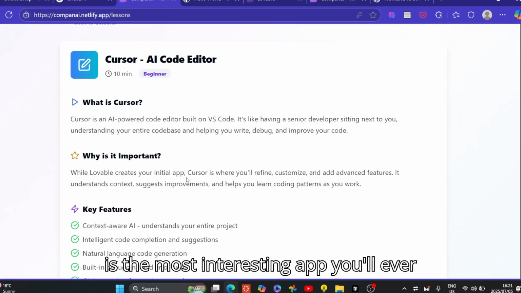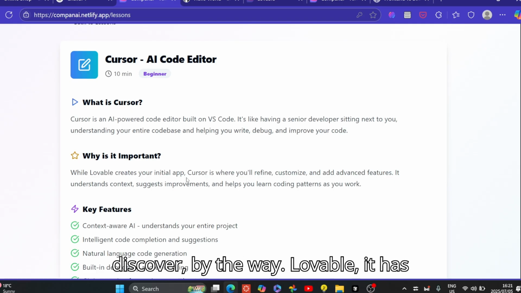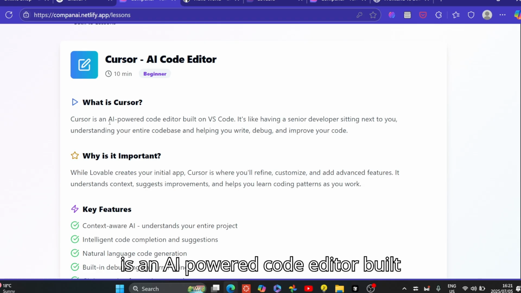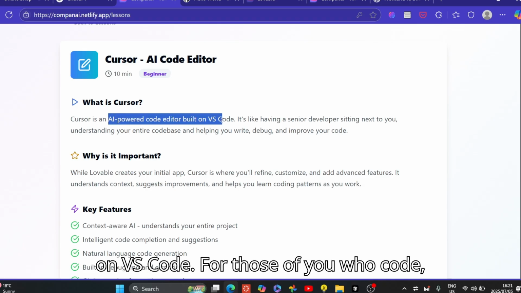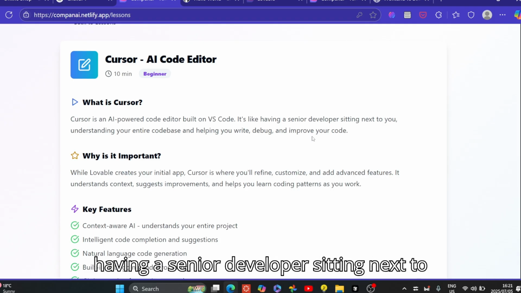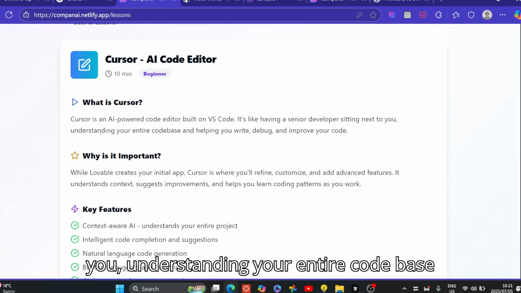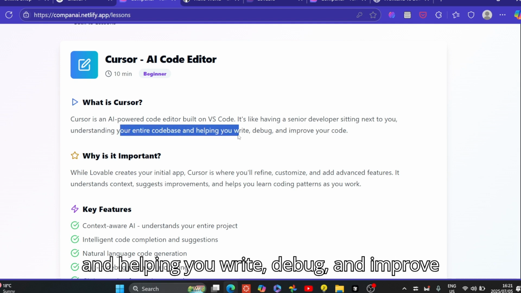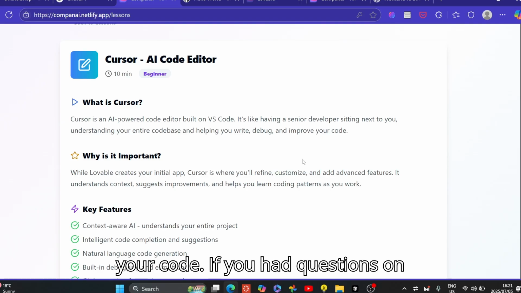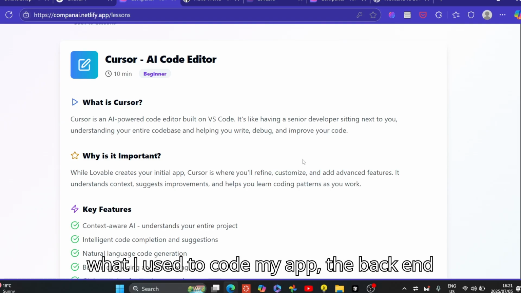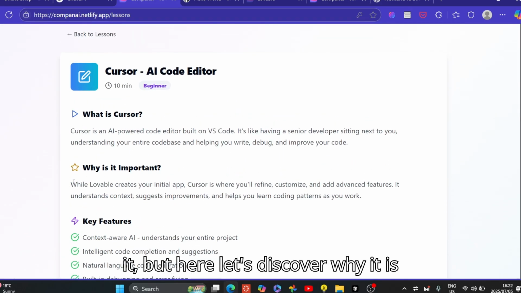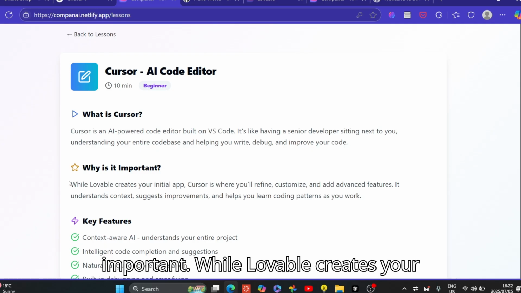And then we have what you call Kessa. Kessa, huh? It's the most interesting app you will ever discover, by the way. Lovable, it was nothing. This is top zero. Kessa is an AI-powered code editor built on VS Code. For those of you who code, you will know what VS Code is. It's like having a senior developer sitting next to you, understanding your entire code base and helping you write, debug, and improve your code. If you had questions on what I use to code my app, the backend, and everything like that, this is the site, Kessa. I'll tell you more about it.